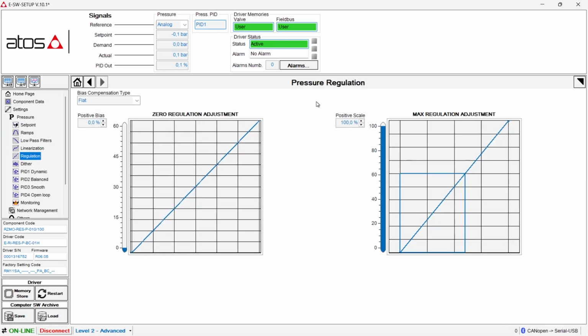For instance, if your relief valve is rated up to 100 bar, but you only need to work up to 90 bar, you can adjust the scale so that 100% of your set point will correspond to 90 bar instead of 100 bar. This gives you better control resolution in your working range.